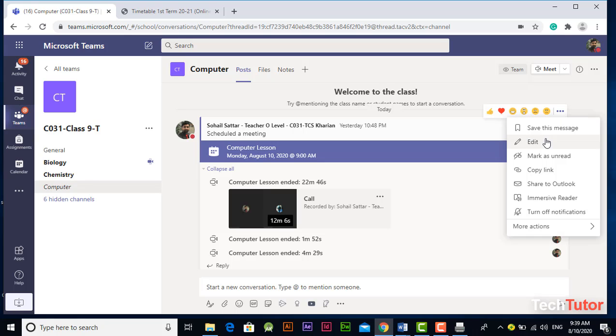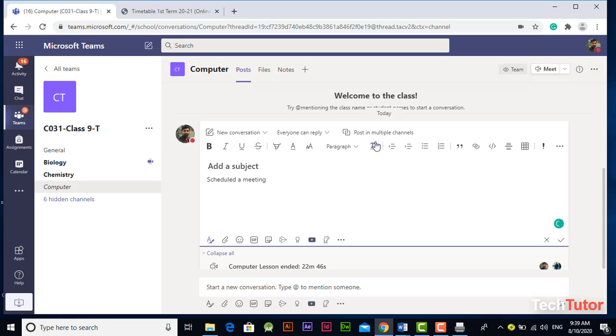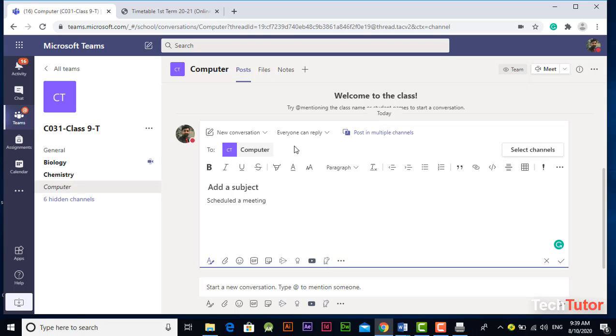Click on it and click on the edit option, and here you will see a format option. Click on this format option, and the post in multiple channels option will appear in front of you. Click on this option, and here as you can see, currently this particular post has been shared in this class, highlighted in blue, and in this channel of this class. Okay, when you hover over this blue area, it will show the name of this class also.